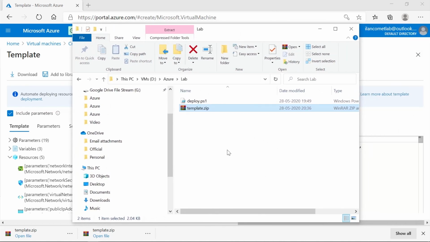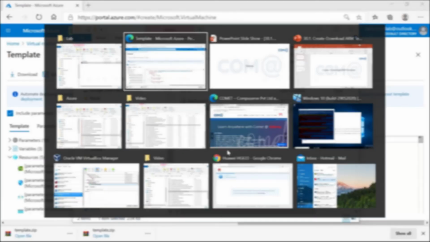In the next video, we'll discuss how to edit or modify this ARM template.